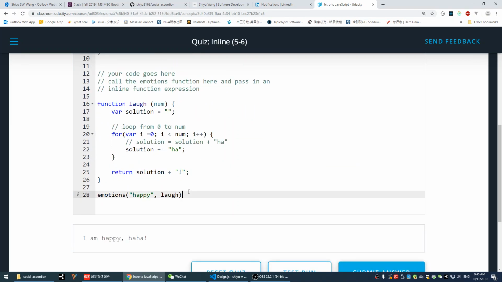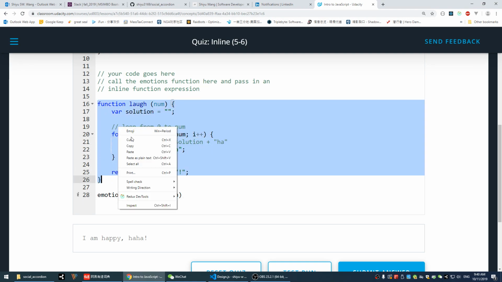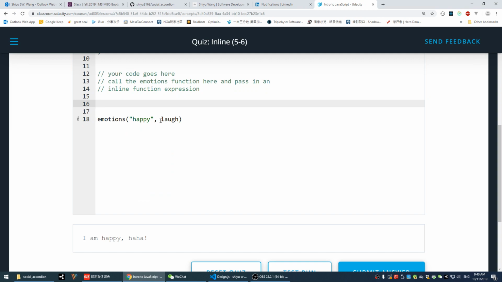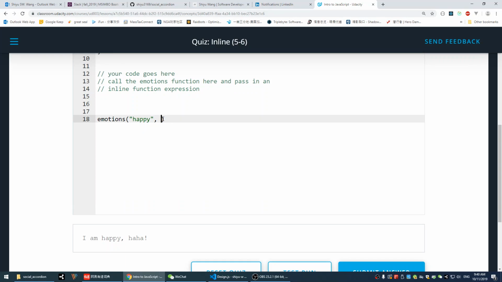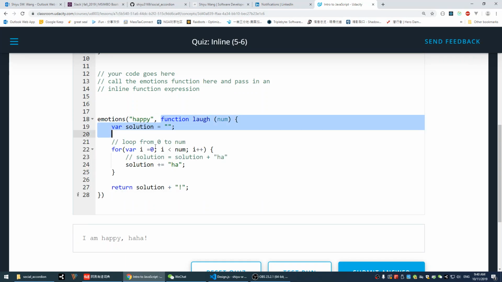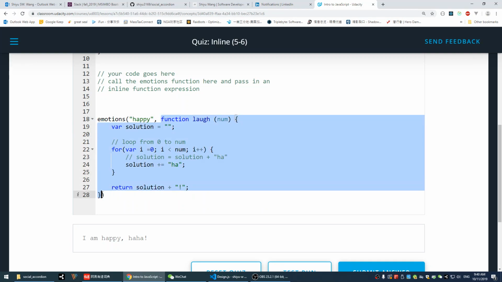Right, and to make it even shorter, instead of saying the laugh outside, we can just replace this laugh with this function. This whole function, we can just copy that and directly replace this laugh here, because that is a laugh function itself. I'll just paste it here. This whole function is the second parameter right now. First parameter is happy, the second parameter is this function.